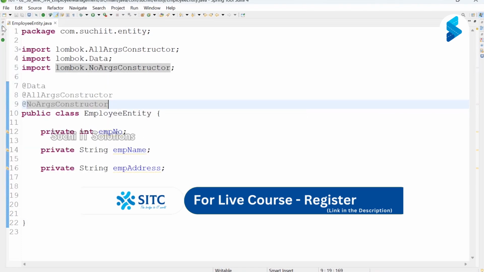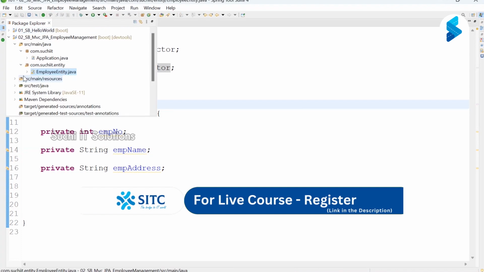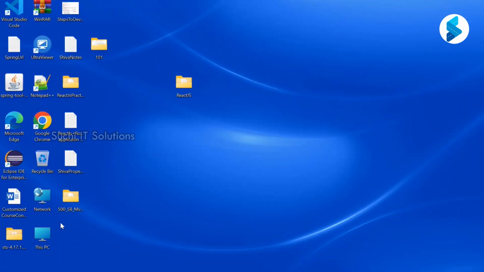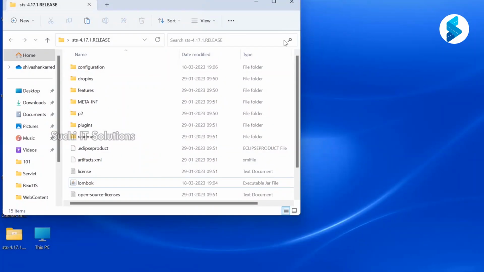Now look here. I just saved it. See here, expand. It's not generating setters and getters. So this is a problem. It's not reflected.